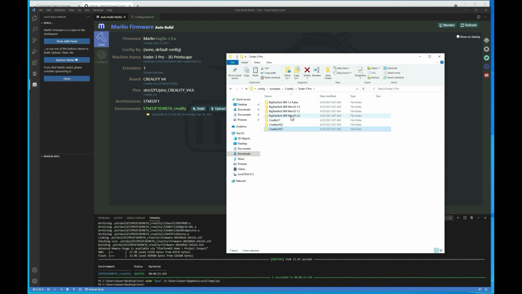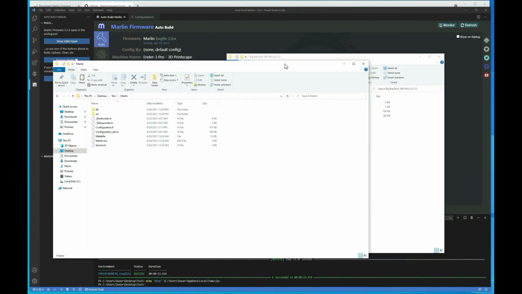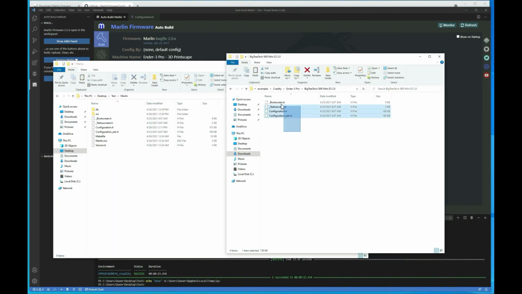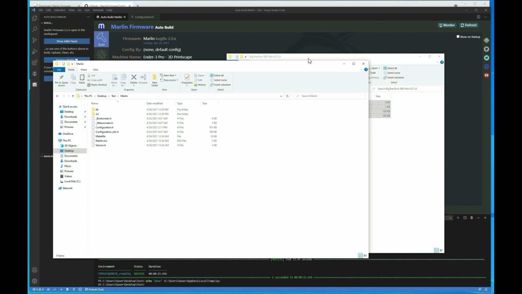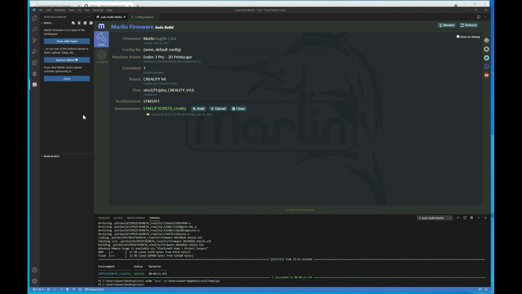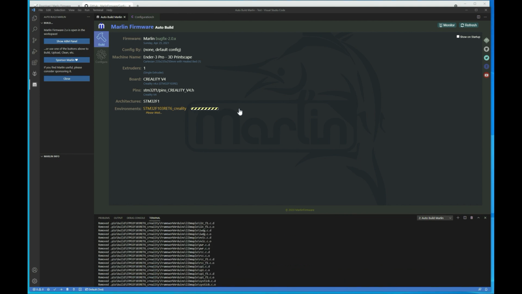All right, so now let's go ahead and do the SKR Mini as well. It's going to be the same thing. We just want to get those configs. So let me grab my Marlin folder here. We're going to copy our configs over and overwrite what is there. And the main reason I want to do this one is because it's a popular one and there is one thing that stands out. All right, so now let's go ahead and clean this.